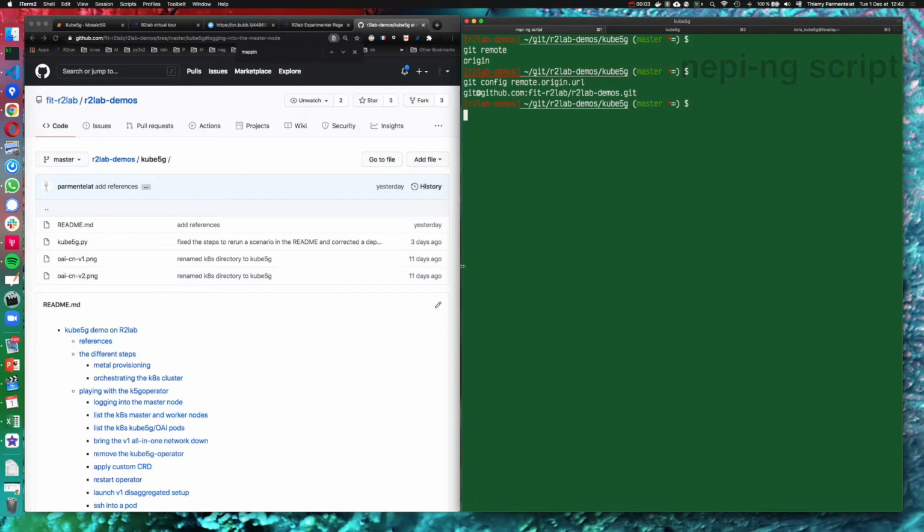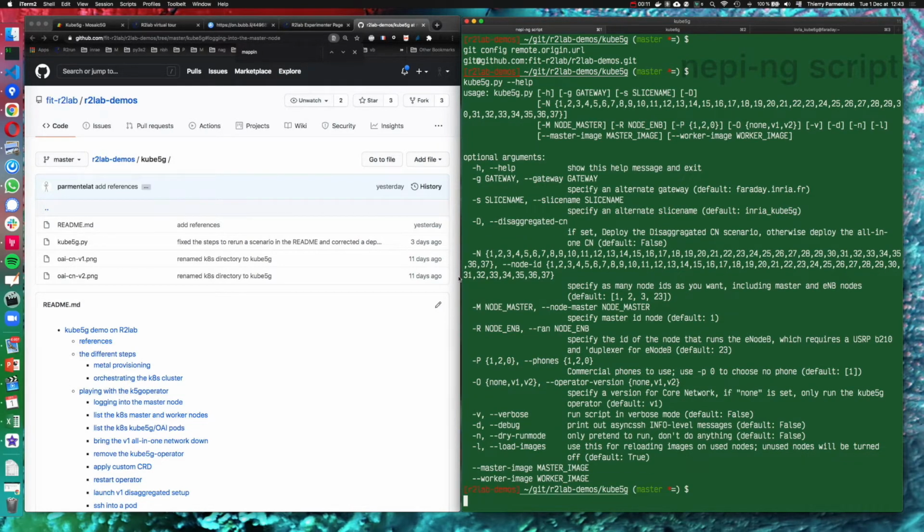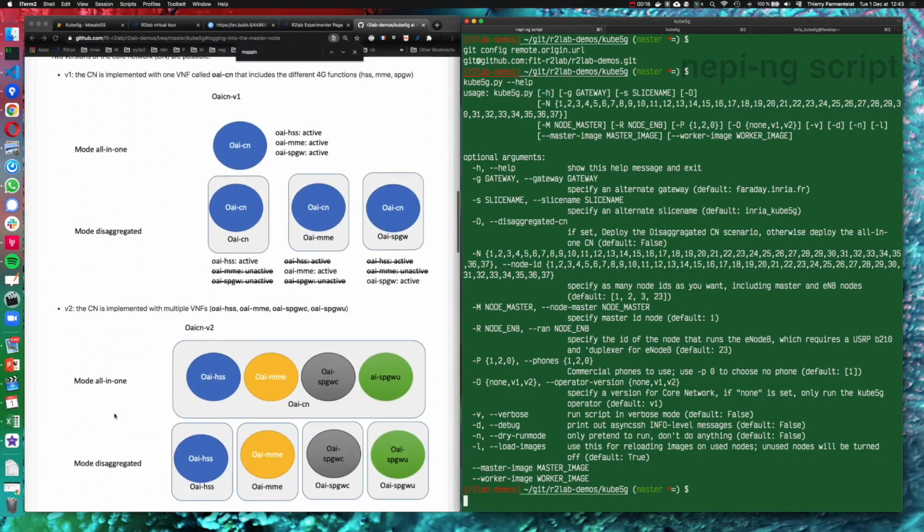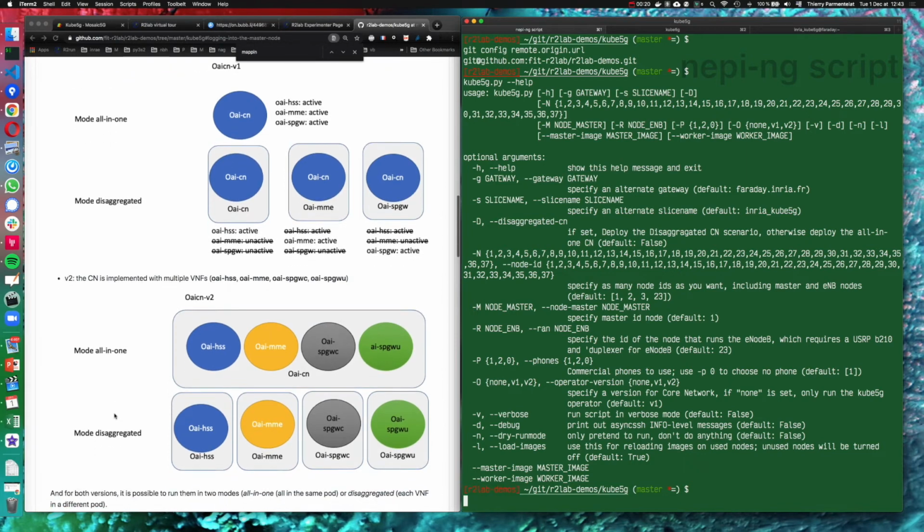So the script goes like this. You can, of course, run it with a -help option that gives you the details of all the options you can use. You also have the README that gives many explanations on how to use it, and in particular, it describes several options that we have in terms of strategies. Strategies meaning how we want to have the different pieces deployed inside the cluster.